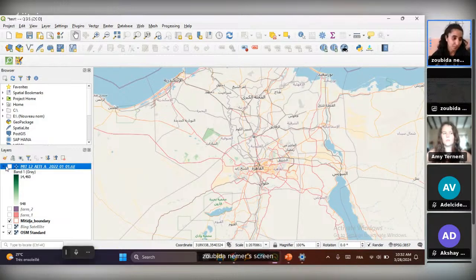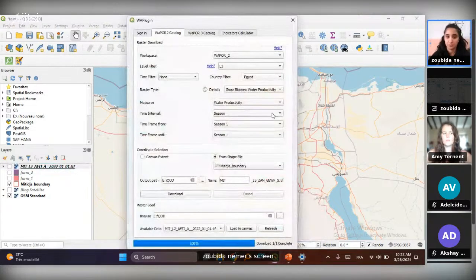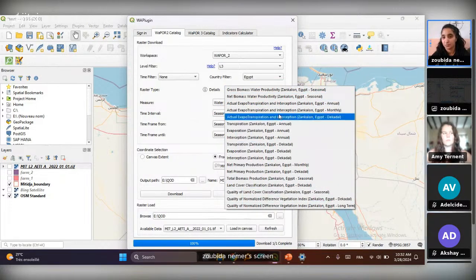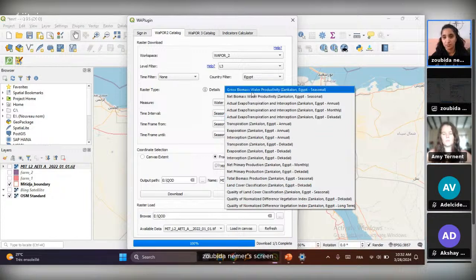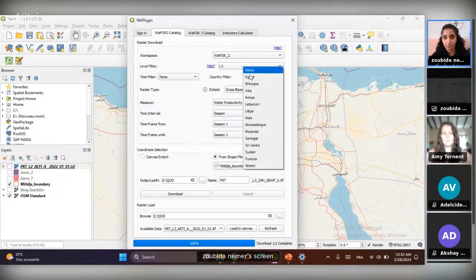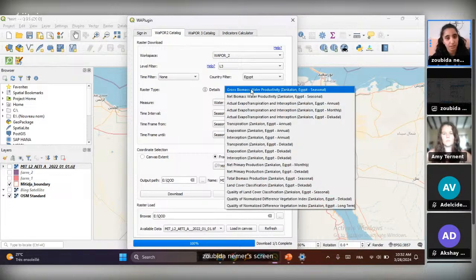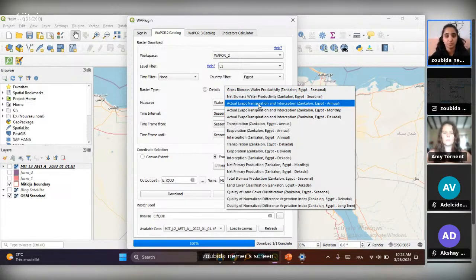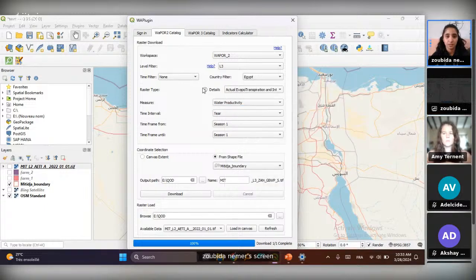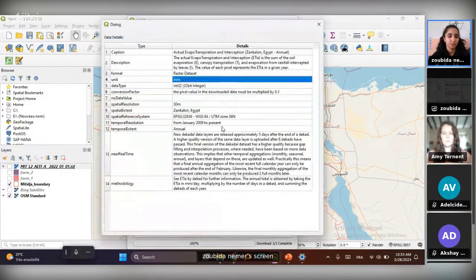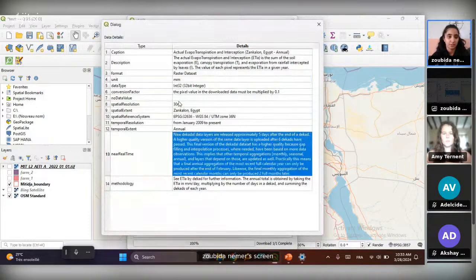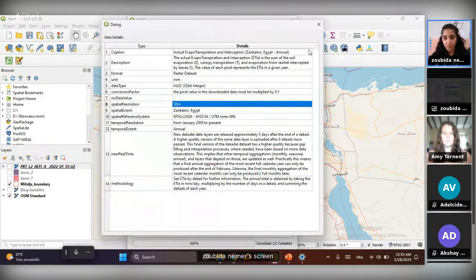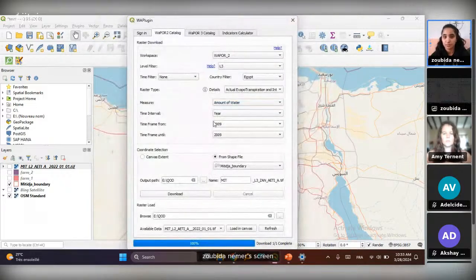What we are going to do now is that we selected Egypt. And here you have a bunch of data that are available for this area. Remember that these data are at 30-meter resolution. So let's select this one, for example, the actual evapotranspiration and interception, the annual one. You can click on details and you get all the data here. Here it says that the resolution is at 30 meters. And we can select year, maybe 2011 and 2012.